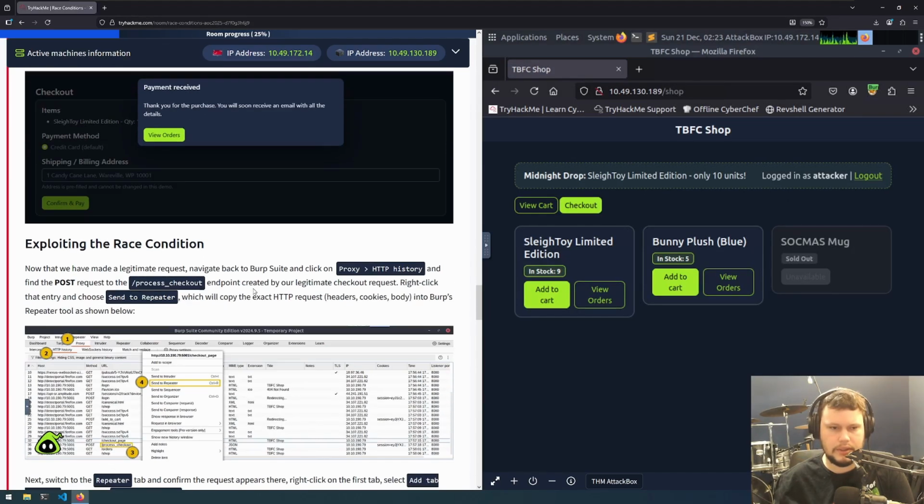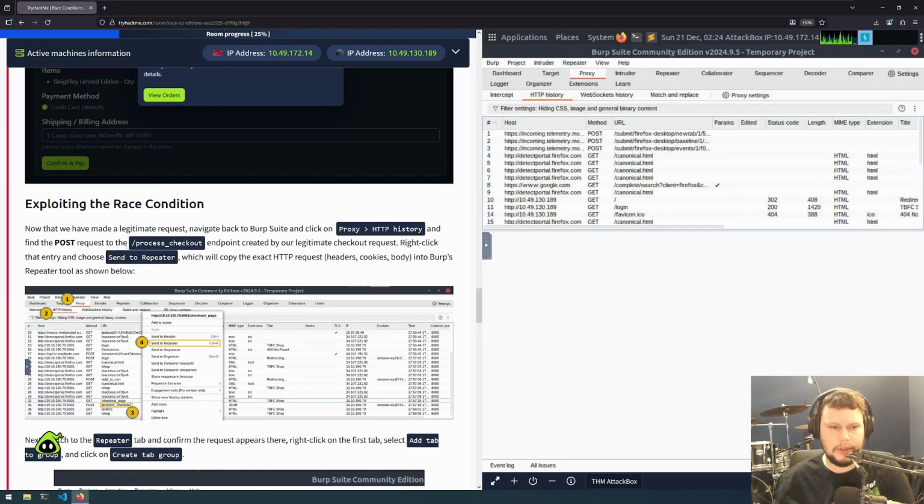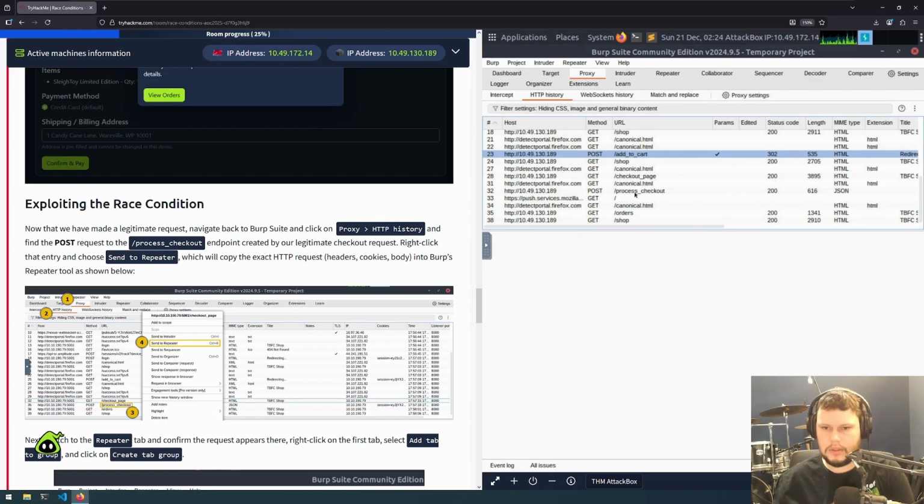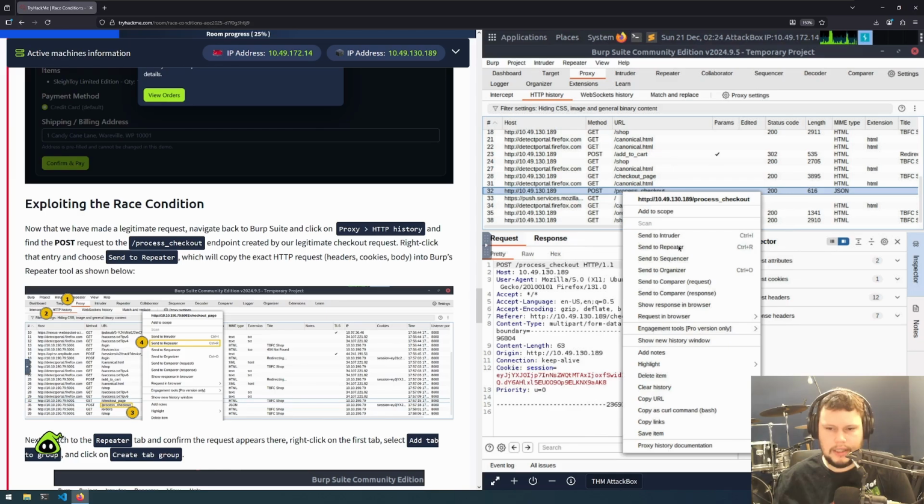If we go back to shop, we now want to open up Burp Suite, go to proxy HTTP history, and find the POST request to /process-checkout. You can see here, process checkout. What we want to do is right click it and send to repeater.